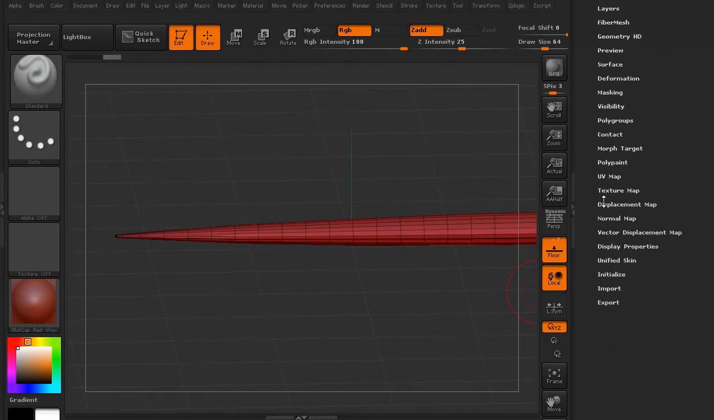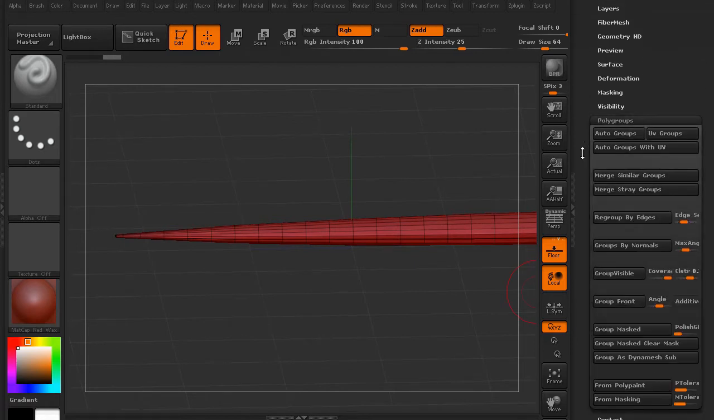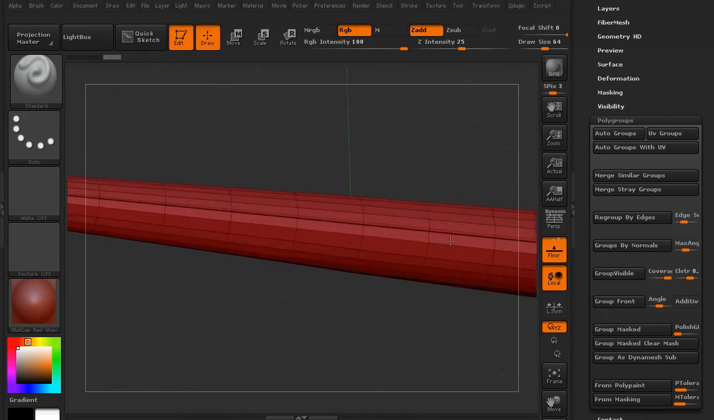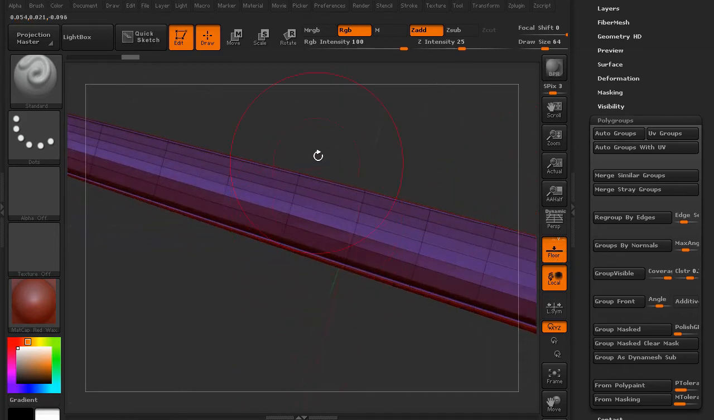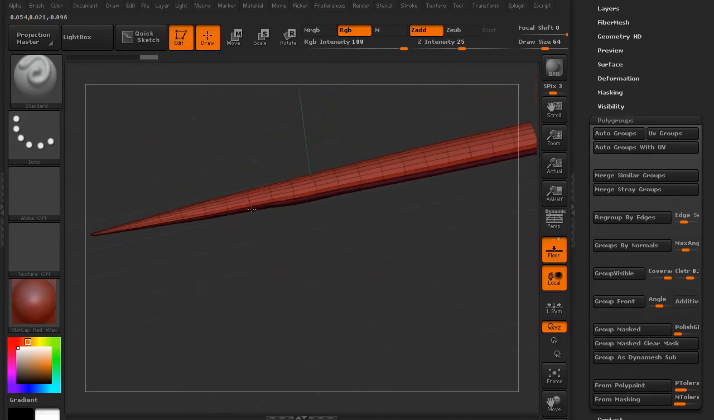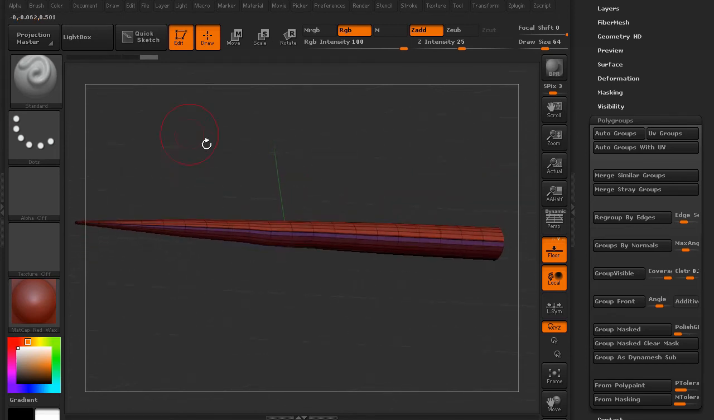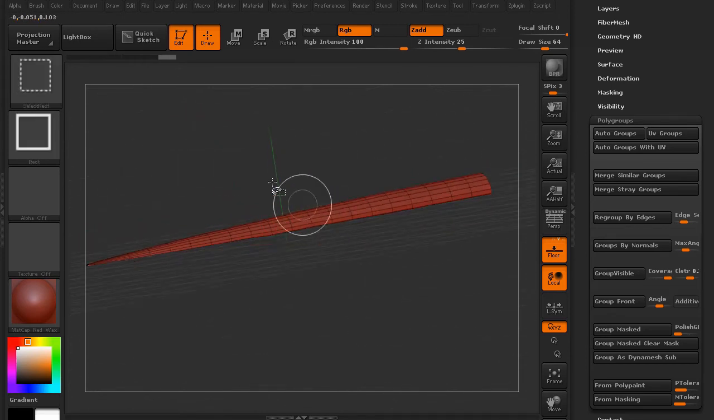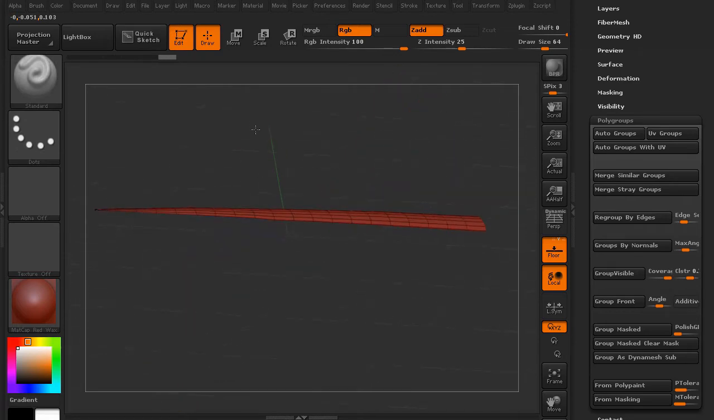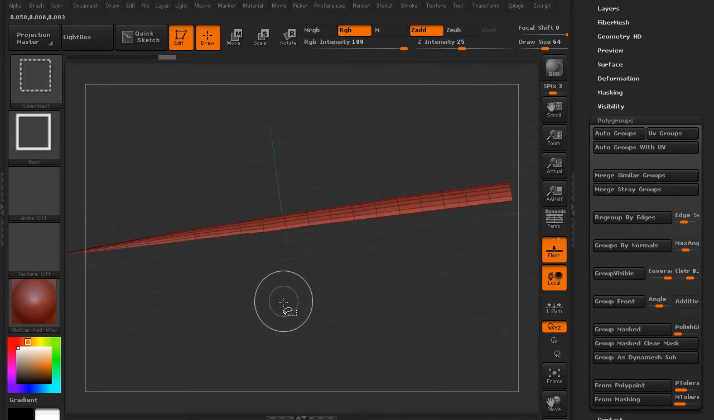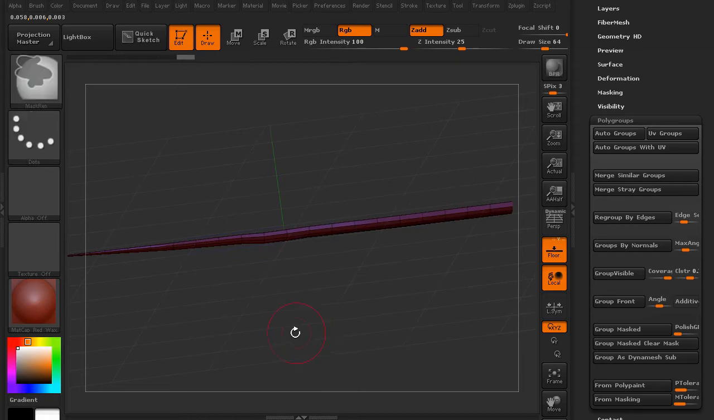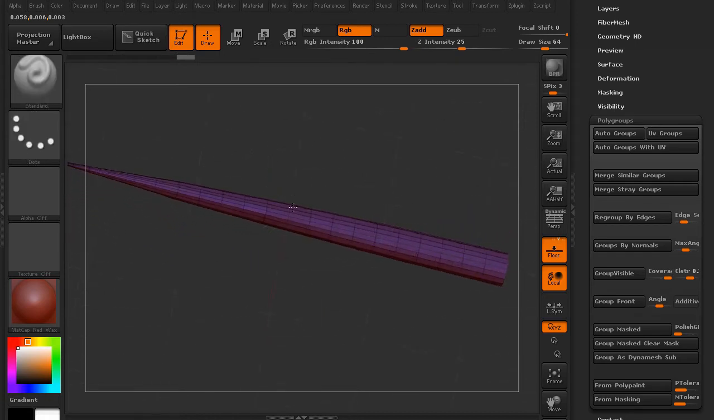Let's go ahead and go to our polygroups. And if you look, let's zoom in a little bit. I'm going to do the auto groups with UVs because this does have UVs. As you can see, we have two different polygroups now. And we want to be able to use that because with some of the detailing we're going to do with this, we want to be able to instantly work on either just the top part of the tentacle or, of course, Control-Shift click in the background to invert. We can work on the underside of it.